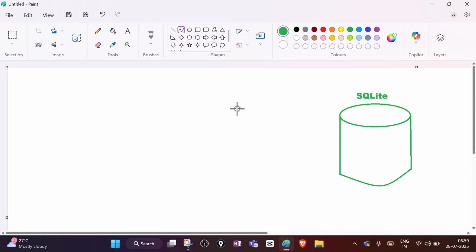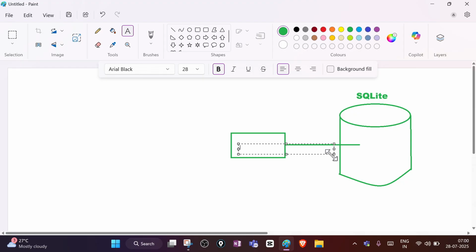Okay. So what language is understood by the database? Basically, database understands the structure query language, which is nothing but SQL. So the language which is commonly understood by all the databases, that is SQL, structure query language.